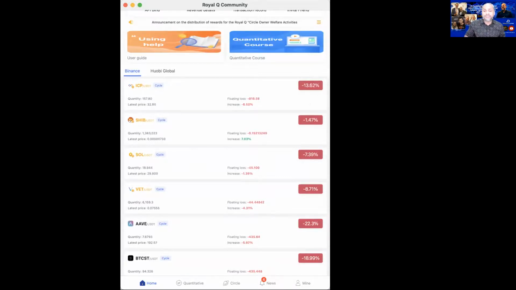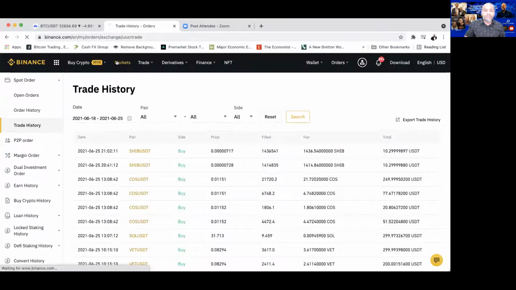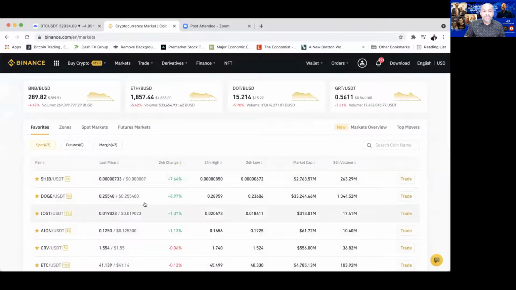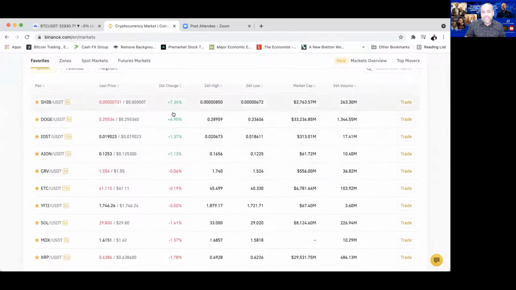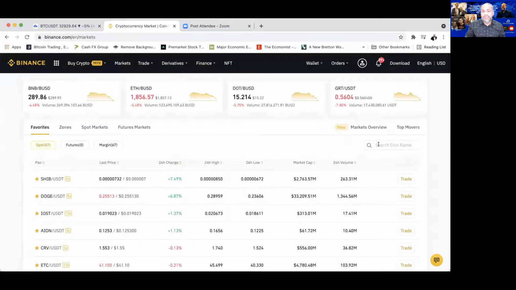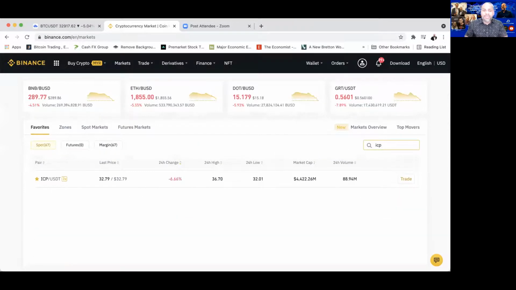your Binance. Go to Binance, go to market, and look under here. Now you can see here, right? Look at this percentage. If the percentage is minus 13%, for example, right? Minus 30%, that is ICP. ICP is minus 13%, right? But my market now is minus 6%.